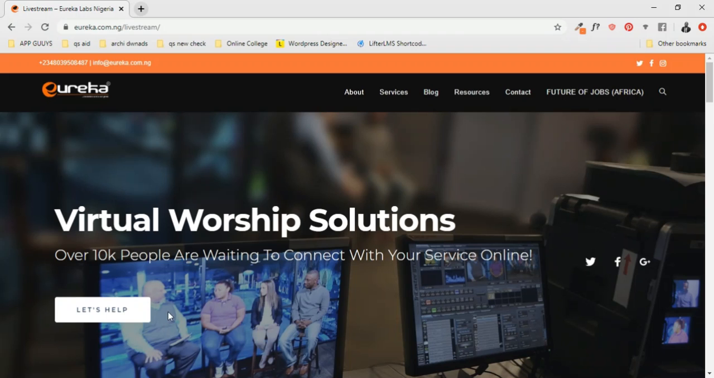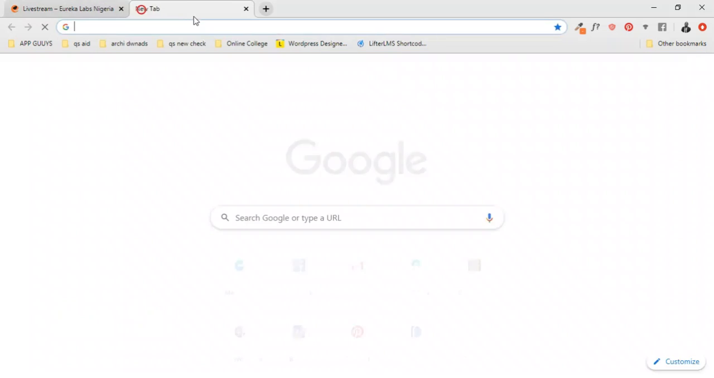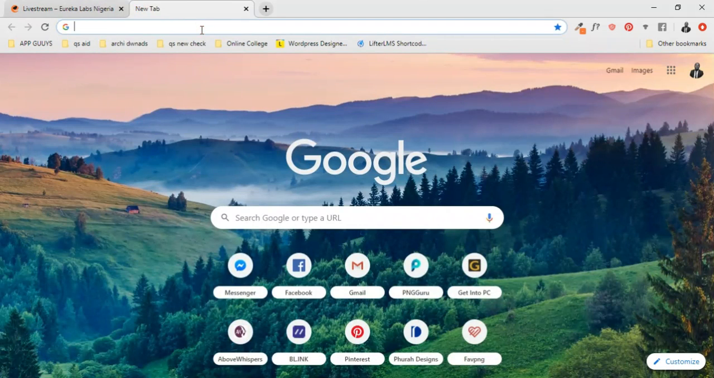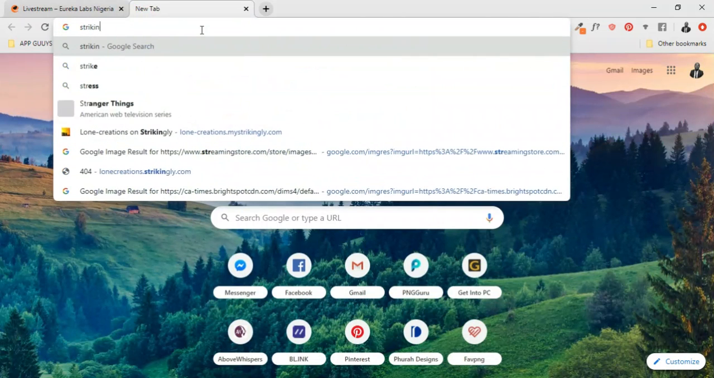I'm not done. I'm still going to optimize the site, but let me push you towards, for those of you that are still interested in getting to know how I do these things, the next step on how to get started. So we're moving into practicals very quickly right now. This is what you want to do. You're going to come into your search tab, and you're going to type Strikingly.